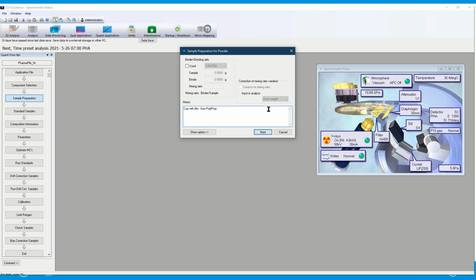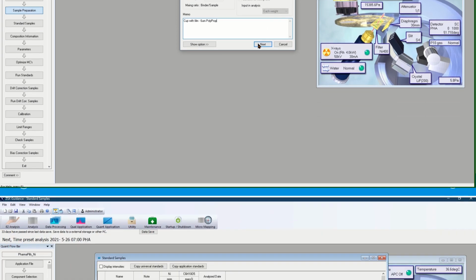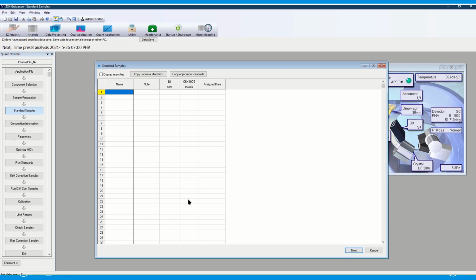Somebody will know in the future how you set it up. In addition, let's say we're doing different amounts of sample each time. We could actually put that and have it correct for mixing ratio. Okay, so now we're going to enter in the standard values, and we could type in these one by one.